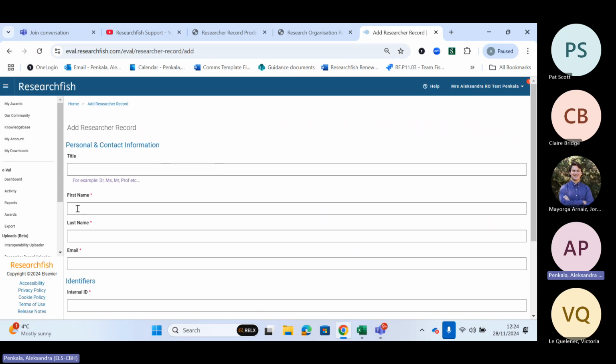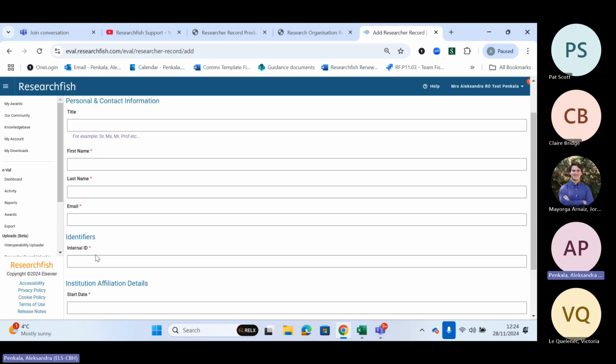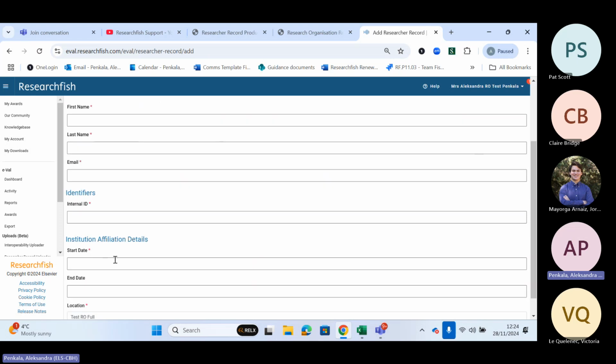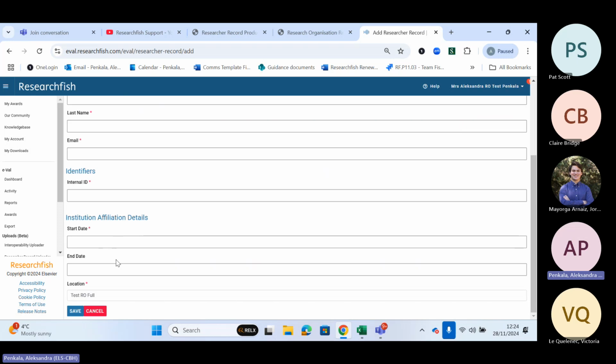So you need to add here the researcher name, first name, last name, email address, ID number, and the start date of their time at the research organization. The end date is optional. Click on the save button, and saving the form will immediately send the invitation to the researcher.